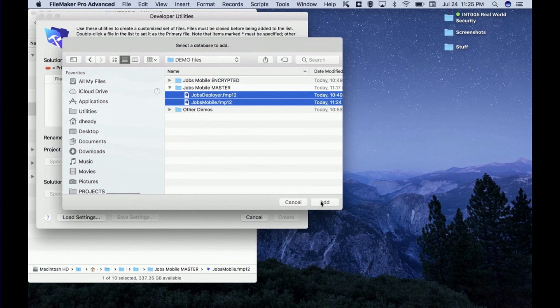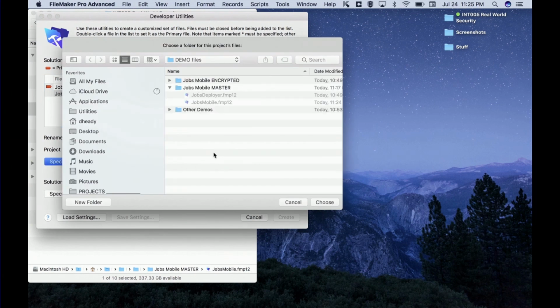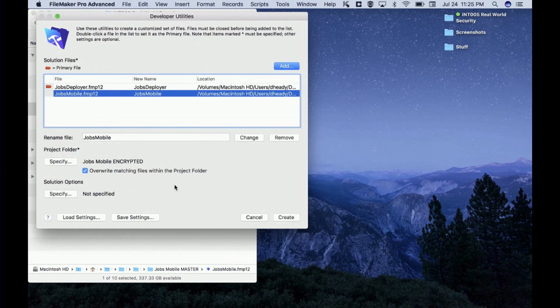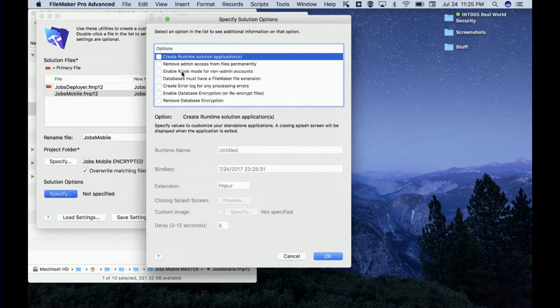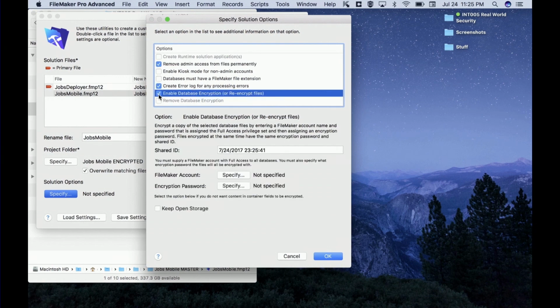Let's keep going here. So both of those files, I want to have the same encryption key, and I'm going to remove the full access password from both. So now I'm telling it, where do I want to save the new file that doesn't have the encryption? So I've got one folder that's named master and one that's named encrypted, right? So I'm putting it in the encrypted folder. Now I clicked on the options, and I'm just going to choose those 2 options. The option to remove the admin access, and then the option for encryption at rest.